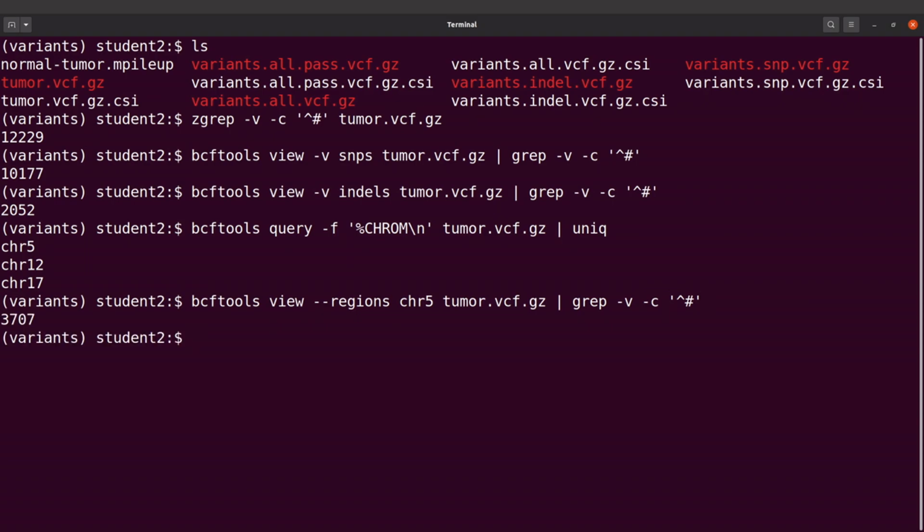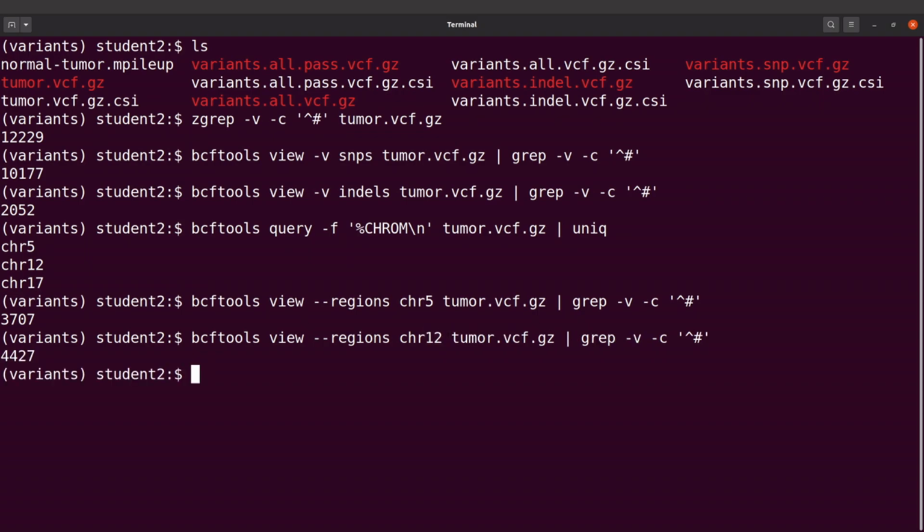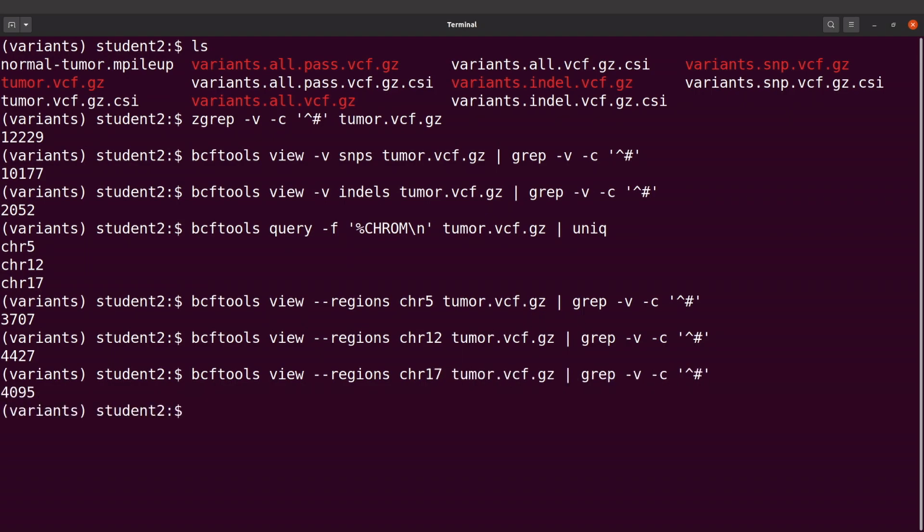Perfect. So I have 3707. That is for that chromosome. We can do the same for chromosome 12. So this time we just change the 5 to 12, and that will give us chromosome 12. So that is 4427. Let's do the same for chromosome 17. That's CHR17. And we also have that done for us.